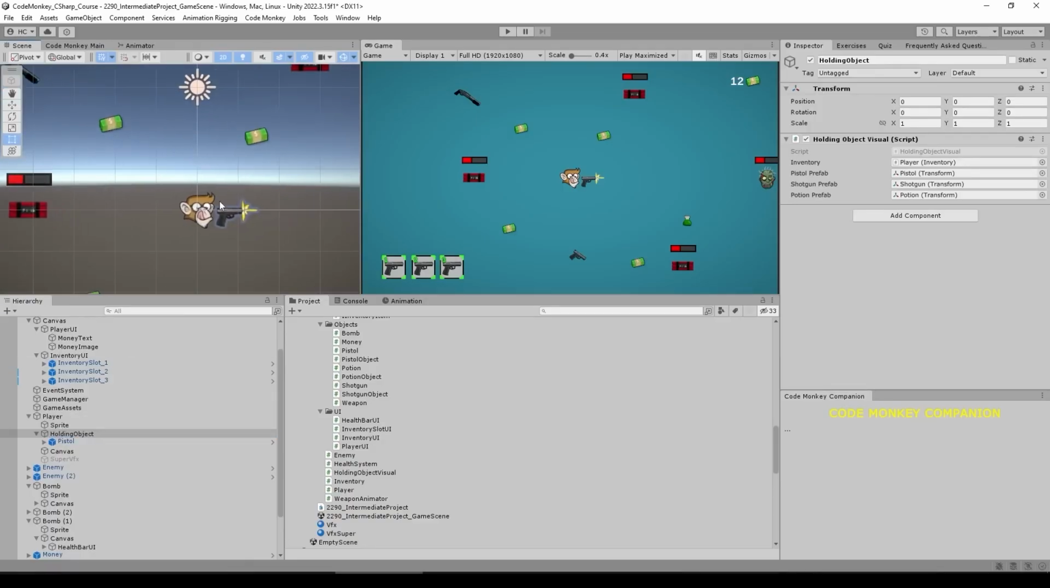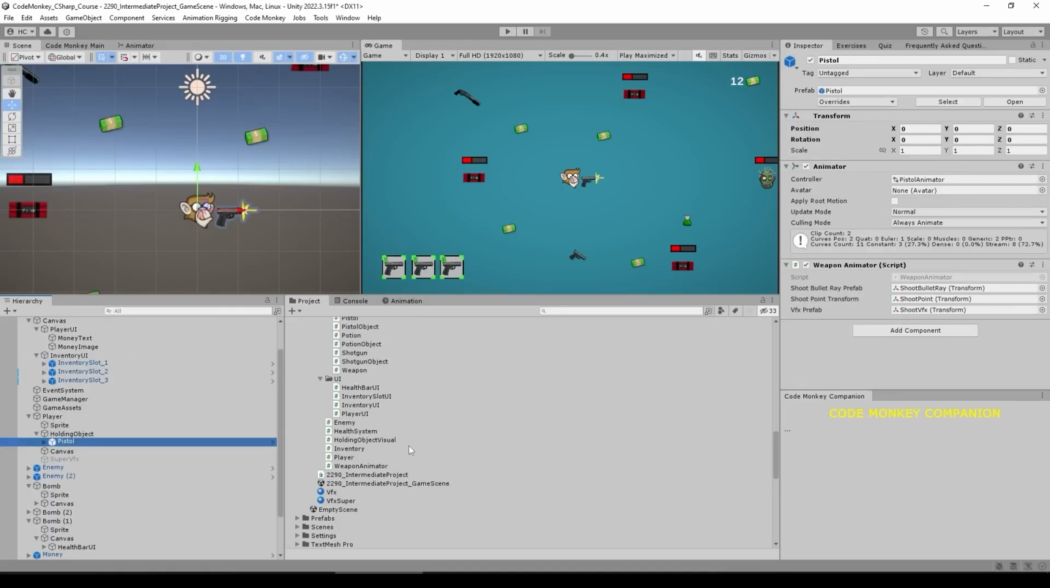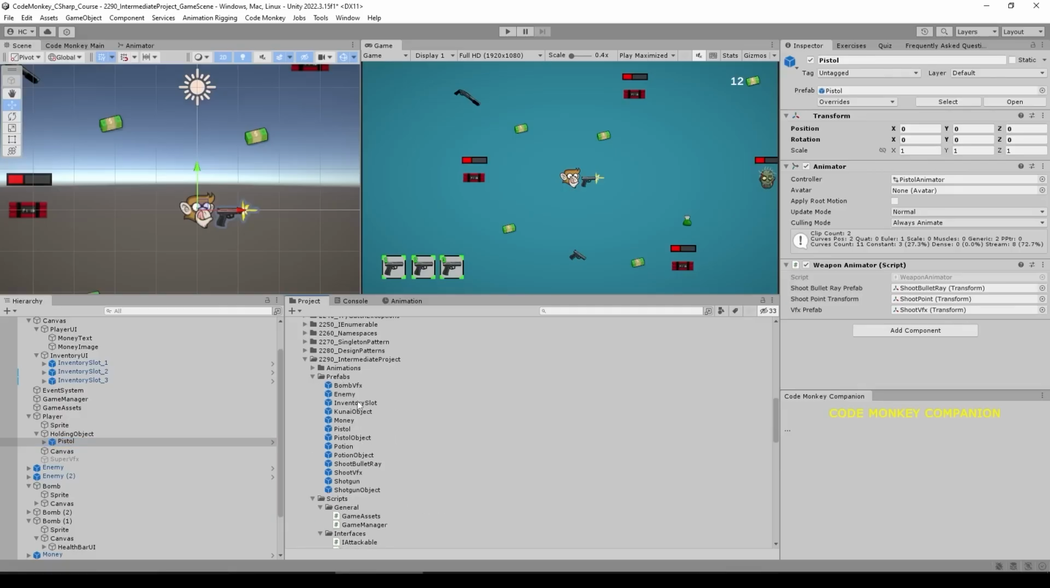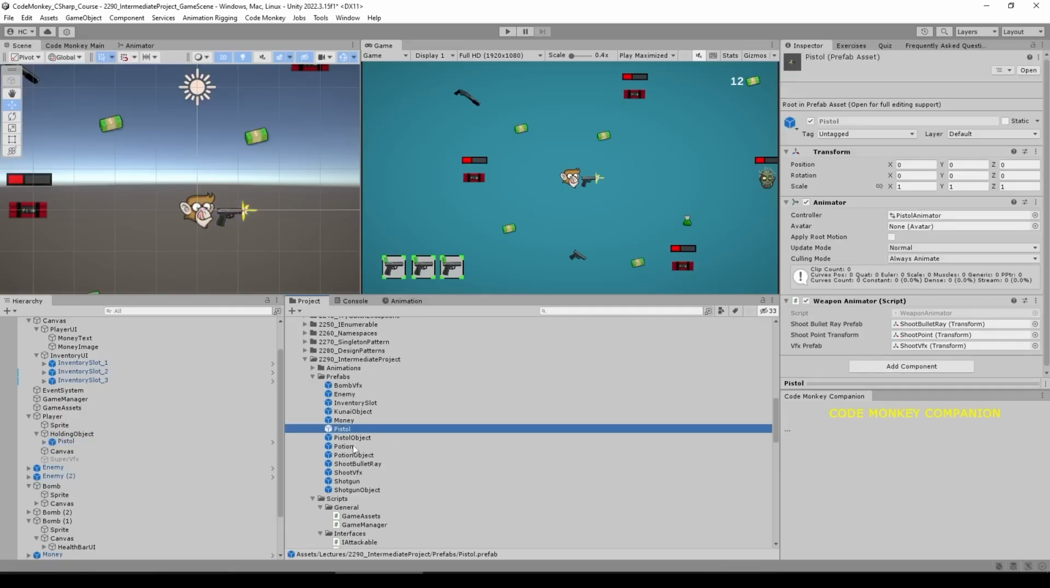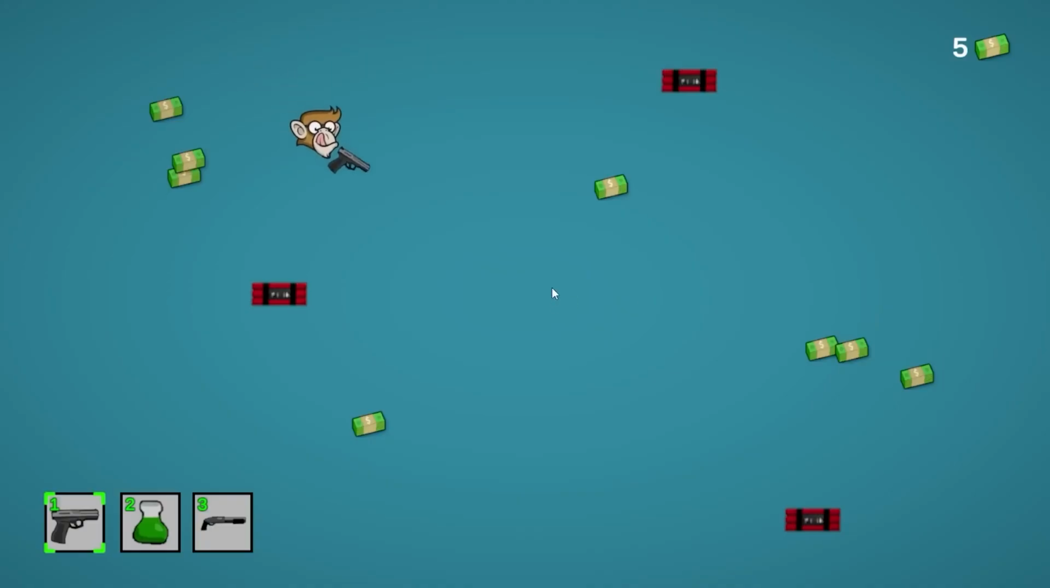Here we have a holding object. So basically inside of this object, we place either the pistol game object or place the other game objects over here inside the prefabs. We've got one for a pistol, for a potion, for a shotgun. That is how over here, the weapon that I'm rotating, I can select different weapons and rotate that one.